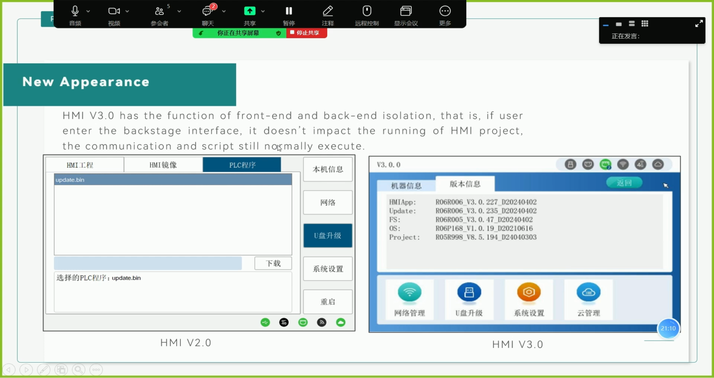Like before, if we entered the background interface, the front end, the HMI project, would stop running. So the communication and the monitoring, we were not able to check. But if we use version 3.0, you will be able to run the project normally when we enter this backstage.